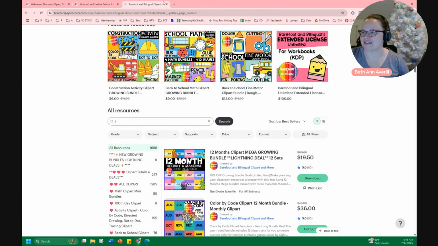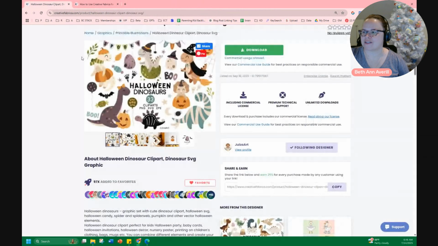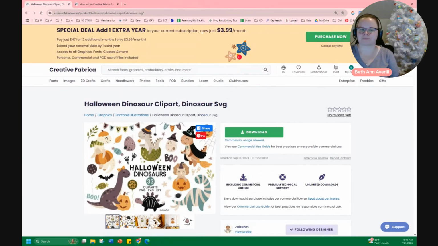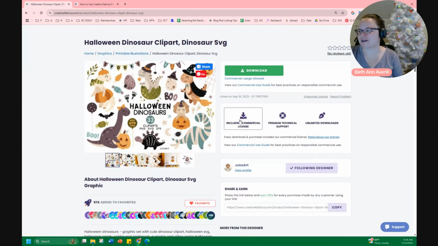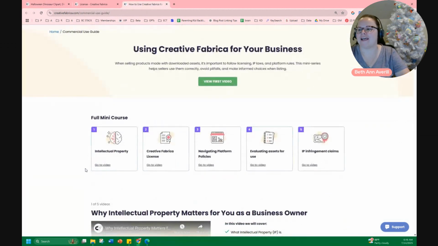And then, another one that I love to use is Creative Fabrica. They have their own special commercial use guide. They also have a special thing about their license. They have a guide and they have a license for you. So in the guide, they have a whole entire mini course about it.